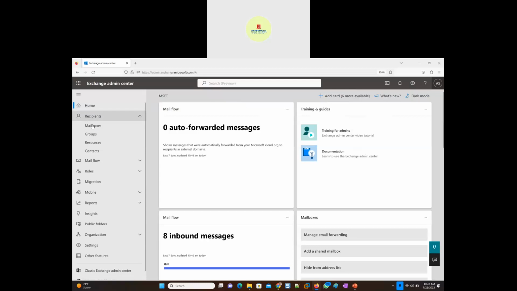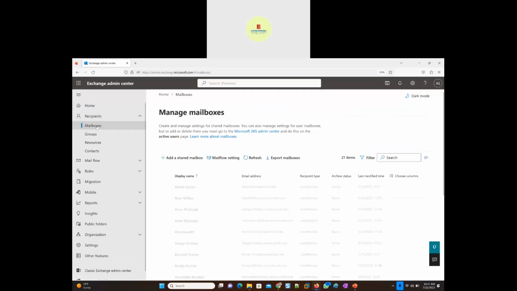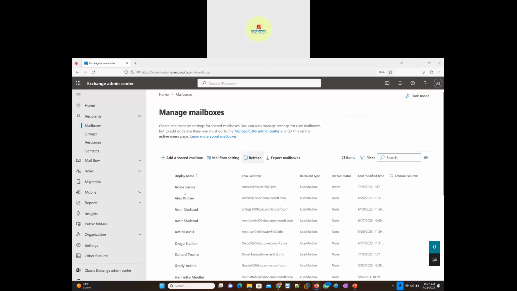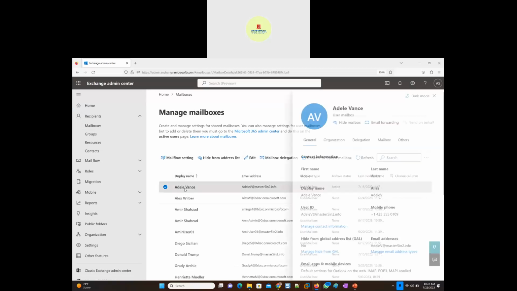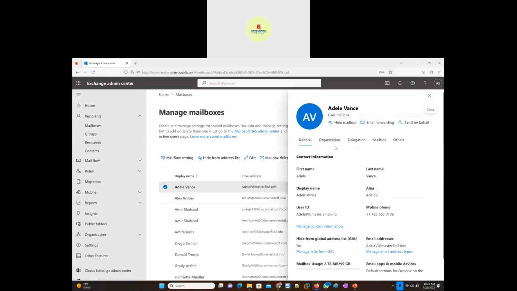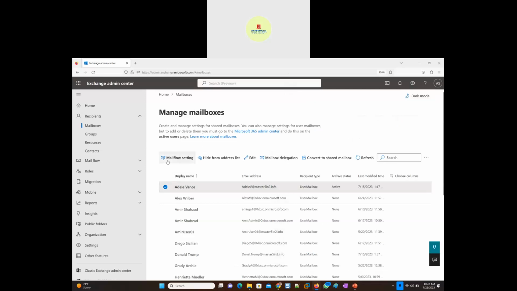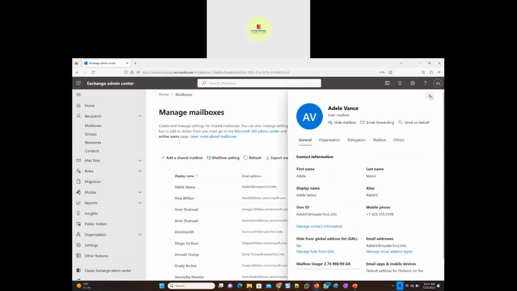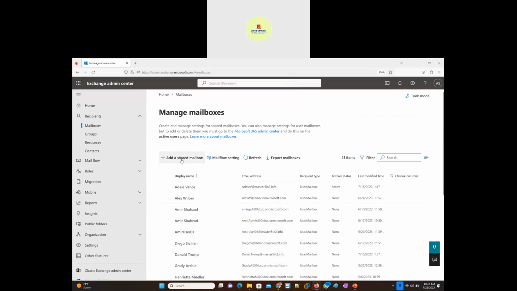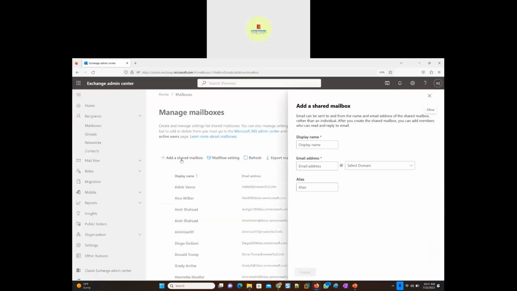So we were talking last time about the recipients section, and inside that there is the mailboxes section. Inside the mailboxes, we have add a shared mailbox, mail flow settings. We had discovered all these features of our typical mailbox that gets created, but we still need to check out some more features. So one of those features is the shared mailbox. What is it used for?